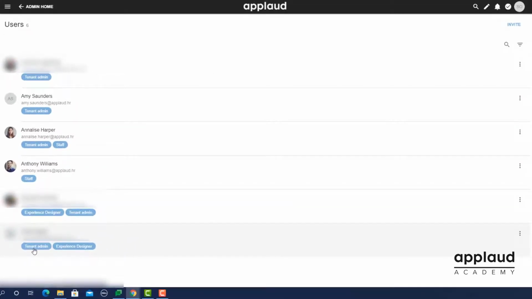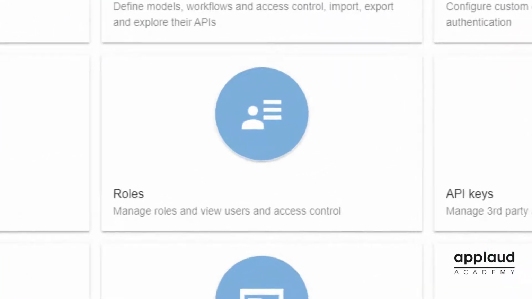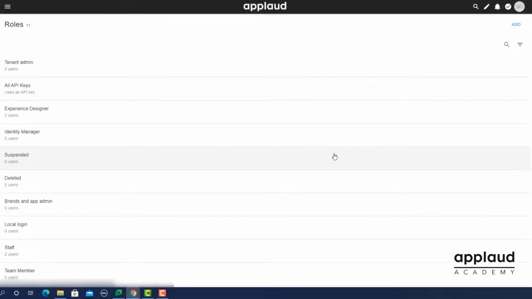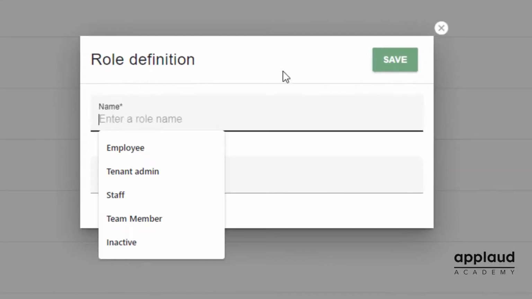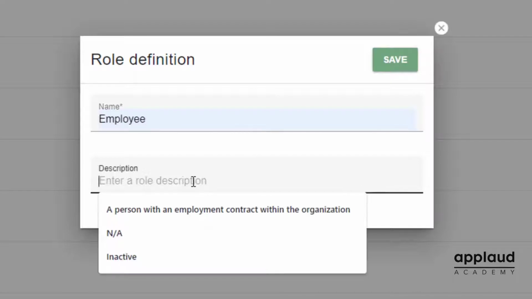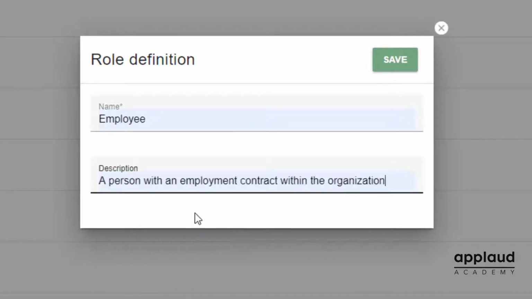If you wish to complete the accompanying workflow tutorial, you will also need to create a role to assign to your employees. This can be done by heading back to the admin homepage and selecting the roles icon. Then select Add, located in the top right corner. Give your new role a name and enter a brief description. In this example, we have chosen Employee and a person with an employment contract within the organization. Select Save when you're happy with your choices.